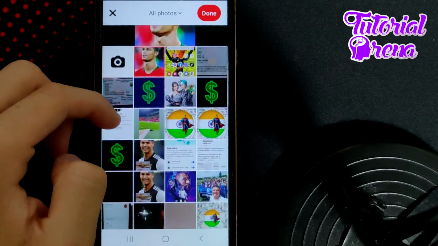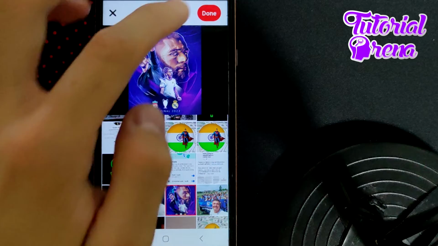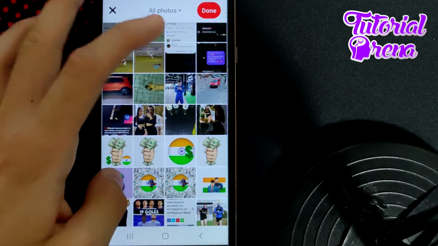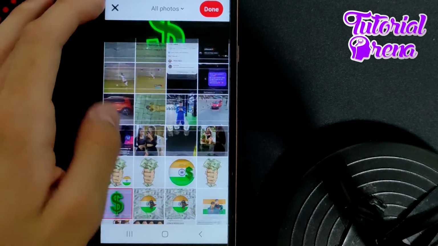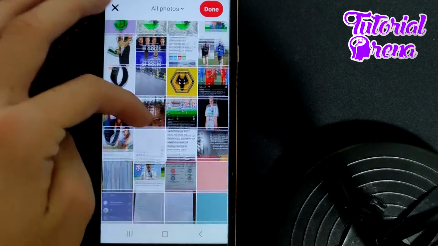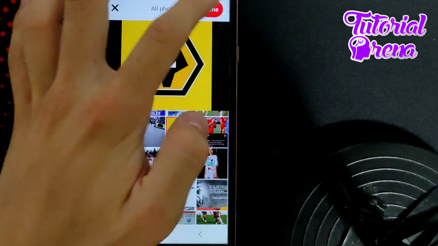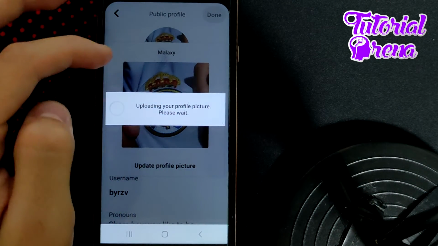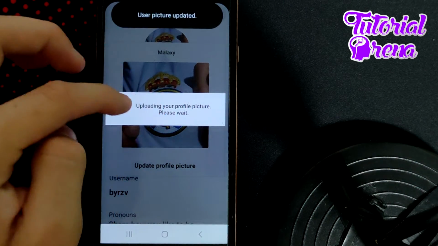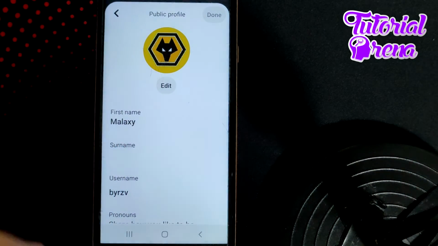I'm going to go with this one, and as you get done with all that, or for example with this one, it doesn't matter. What matters right now is to get to your screen, which is available for your side. Just go done when you're ready. And as you can see right away, uploading your profile picture, please wait. And as you can see right now, we have got it.